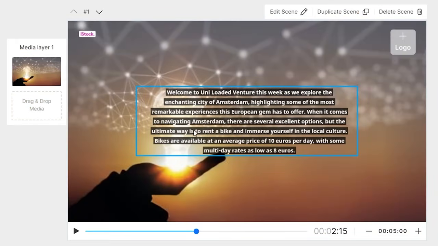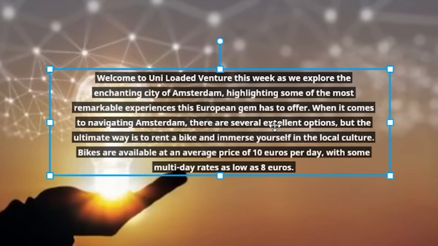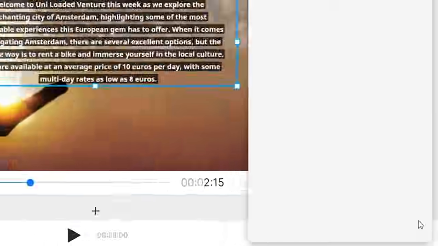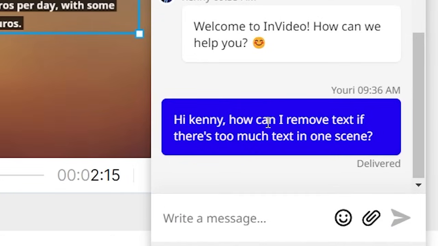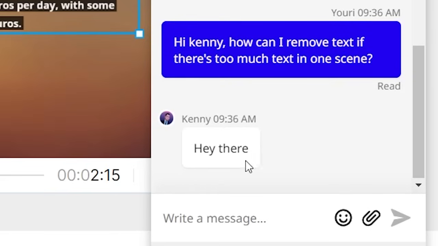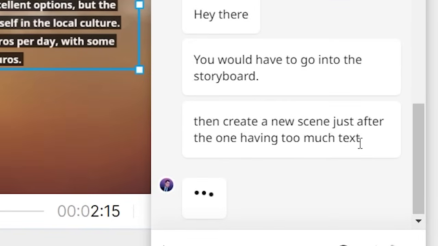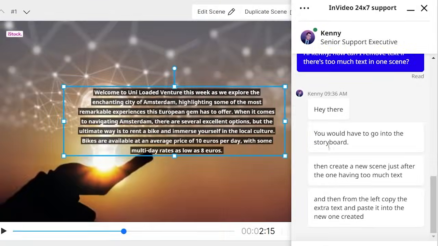Now, what if you're not sure how something works? For example, I want to make this way less text, but I don't know how or what to do. What can I do? There's actually a button in the bottom right corner, which is the live chat button. Invideo has 24/7 support, as you can see right there. So all you need to do is press that button and then simply ask a question. For example, hi Kenny, how can I remove text if there's too much text in just one scene? As you can see, Kenny right there is already typing. He says, hey there. You would have to go into the storyboard, then create a new scene just after the one having too much text. And then from the left, copy the extra text and paste it into the new one created. And there you go. As you can see, I now figured out my problem by using the 24/7 support, which is fantastic.